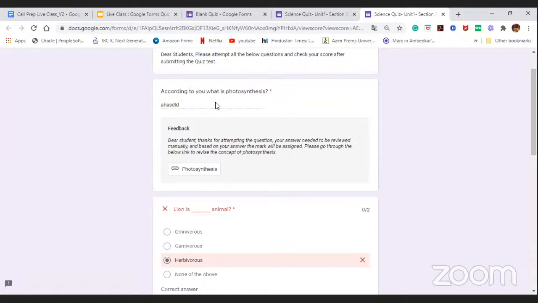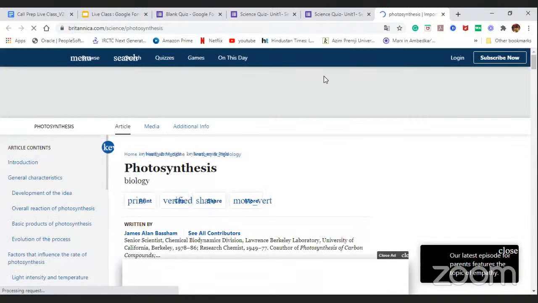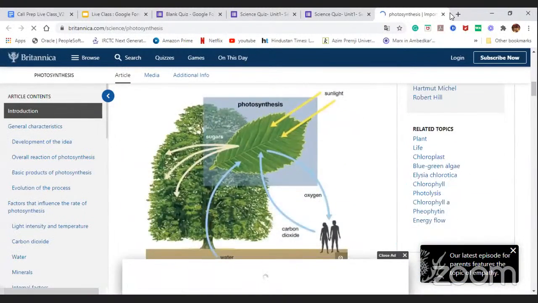So for the first question, I have typed something and the feedback that came is, dear student, thanks for attempting this question. And this answer needs to be reviewed manually. And based on my answer, the teacher will give the marks accordingly. For now, I can just click on this link to revise the concept. So your student just simply needs to click on this link or this option, and the photosynthesis concept will get opened in their browser like this, and they can revise the concept from here.